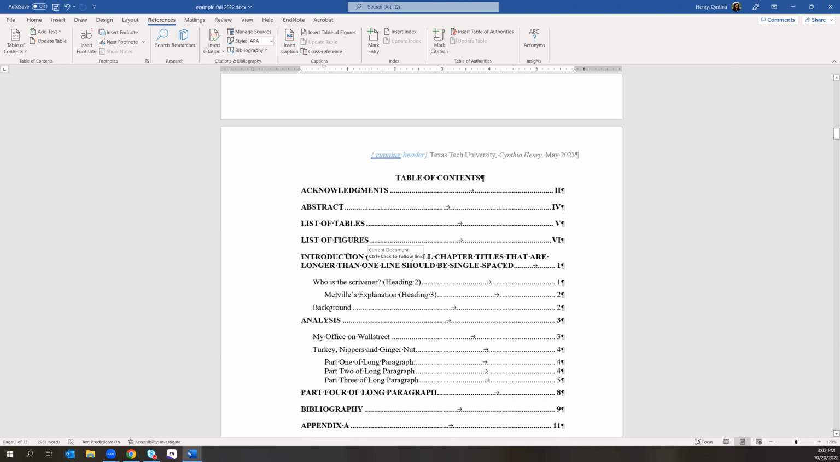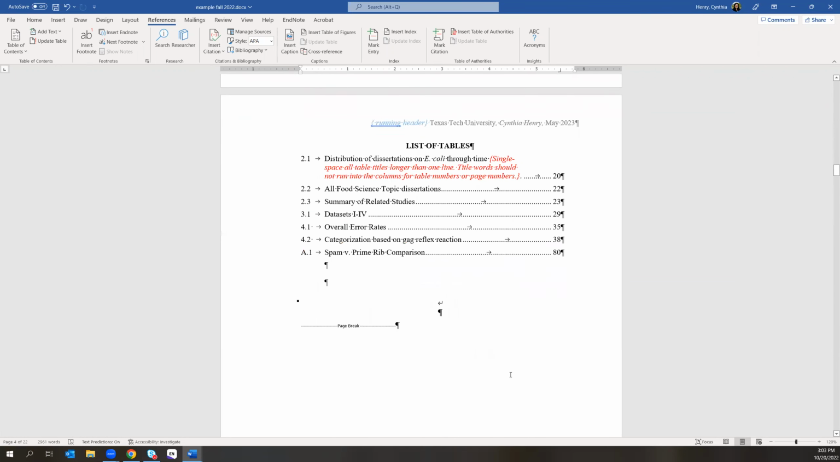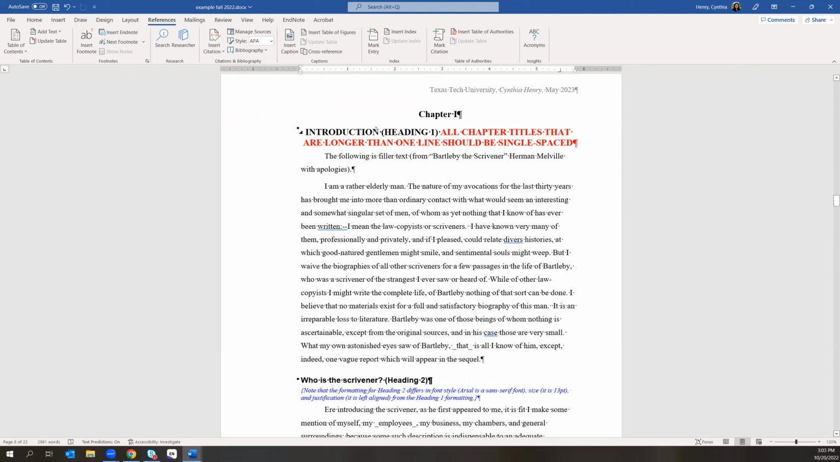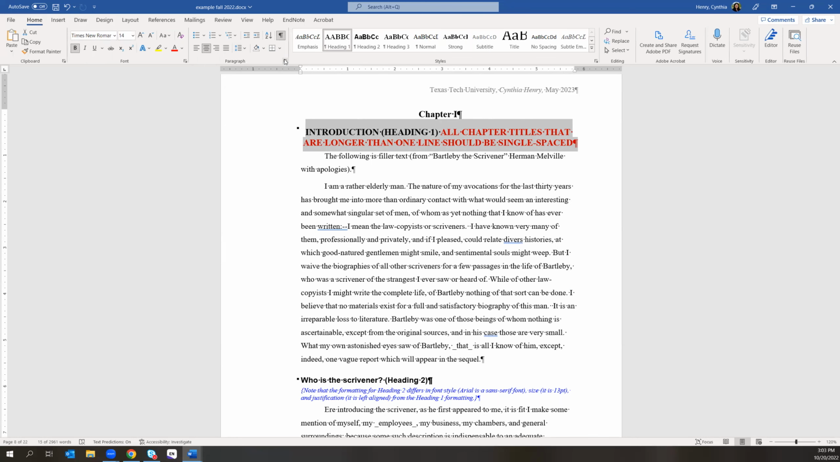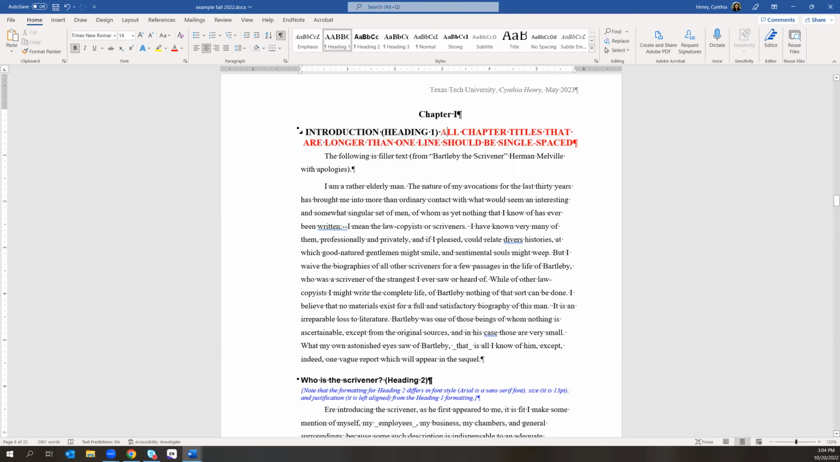Now I could go ahead and get down to my chapter and change my chapter title 1 here in my real document, not there. And then once you change it down here, it will update up there. So introduction and heading 1, I'm going to leave all that. And again, it tells you if it's longer than 1 line, it should be single spaced here. And you would just highlight that area and make sure it's single spaced under home. And let's go ahead and look at that real quick, make sure it is single spaced. That's great.